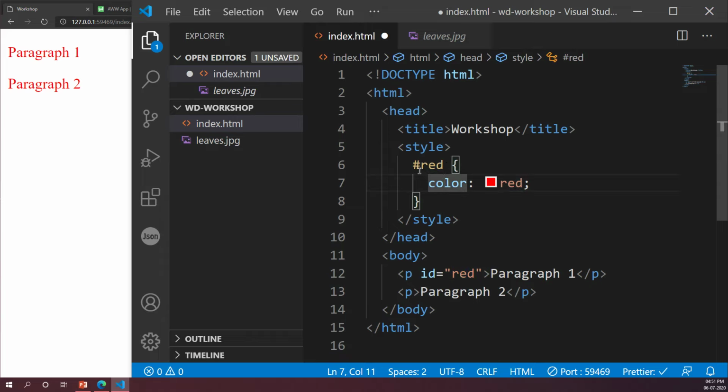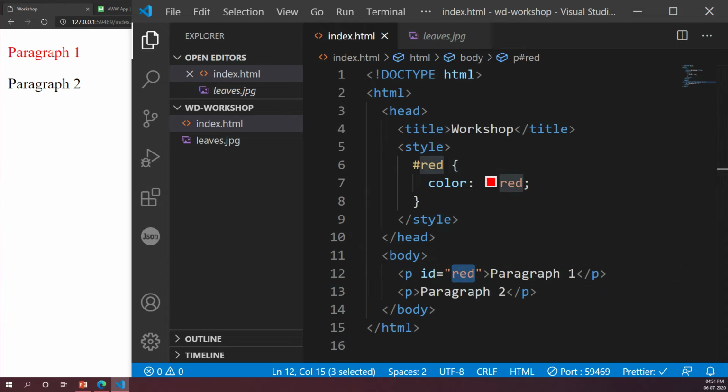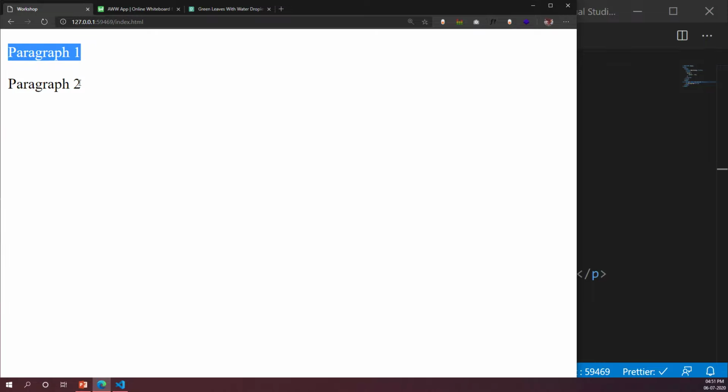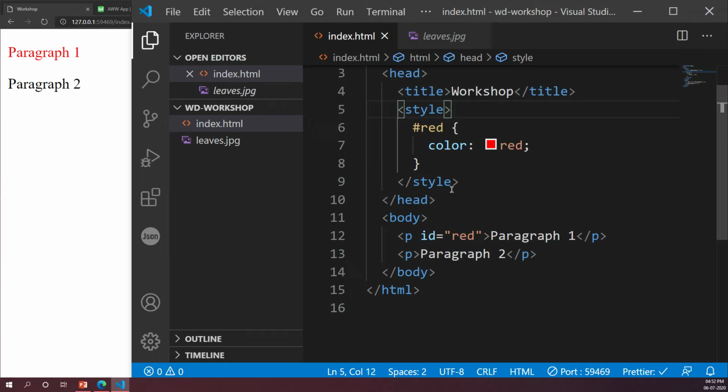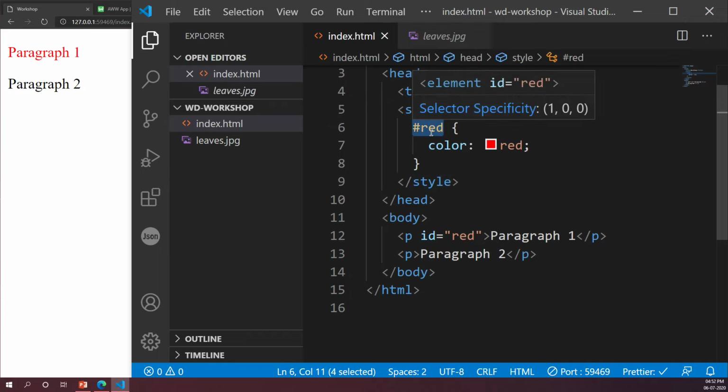Then in my CSS, I am using the hashtag to say that I'm referencing this ID, and I'm going to name this red. It should be the same name as what I give it here. So if I hit save, you can see that the first paragraph alone becomes red and the second one stays black, that's the default page color. That's because I'm very specifically telling CSS, take every element that has an ID of red and apply this style. The other elements, don't touch them. So even though both of them are paragraphs, only the first one has the style applied to it.